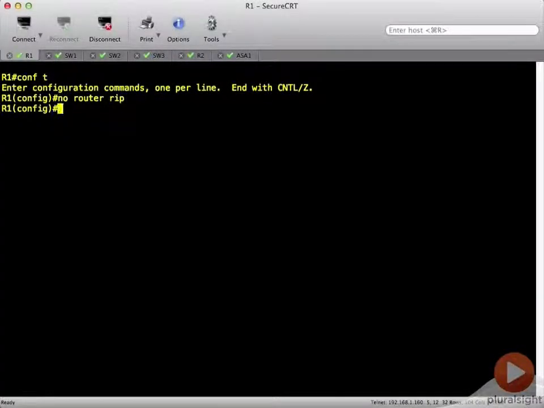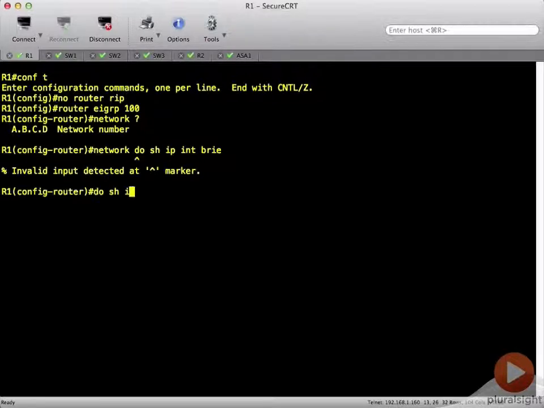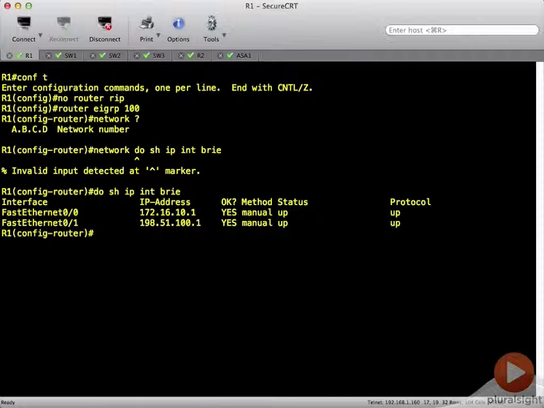On router 1, we'll give it the command router EIGRP 100, and then we need to give it our network statements. When we give it our network statements, we enter the network number. We know we have 198.52. Let's do a show IP interface brief just to verify that. So we have 198.51.100. So let's go ahead and do a network statement for that.